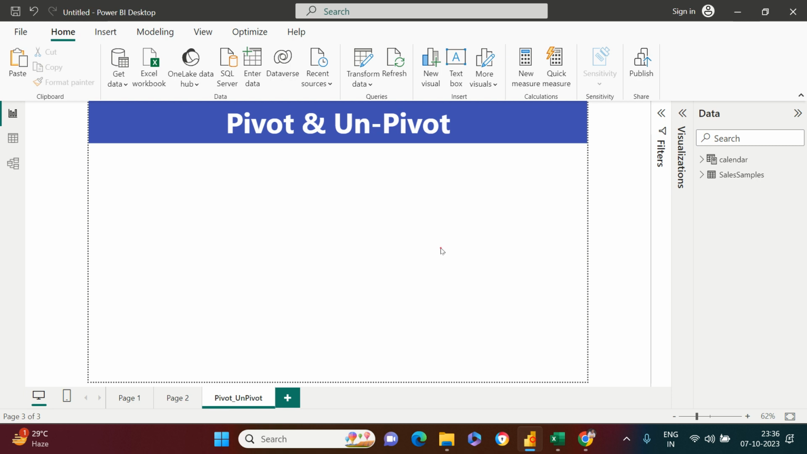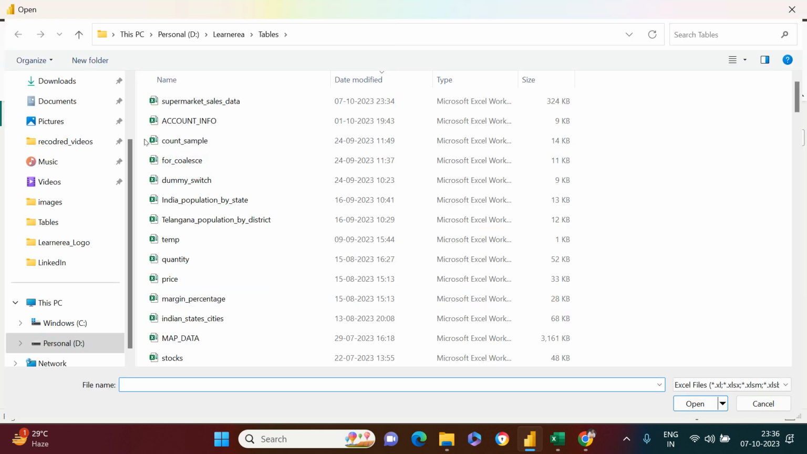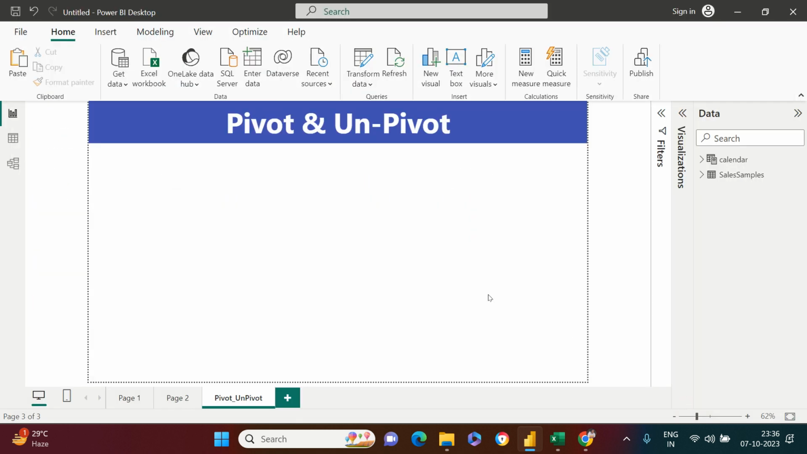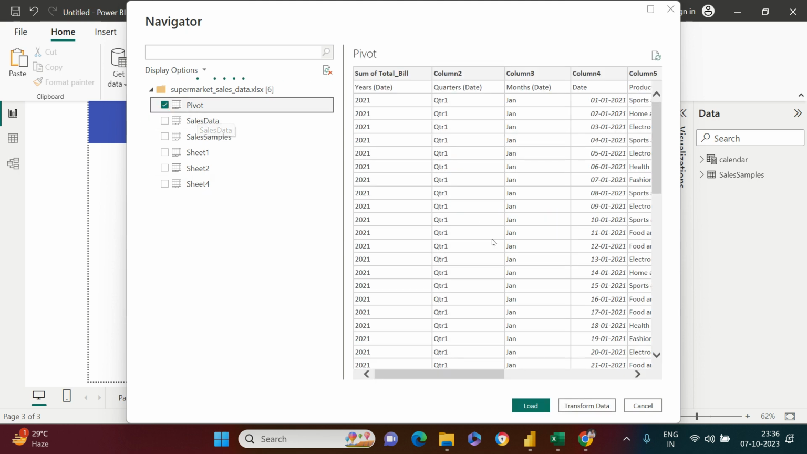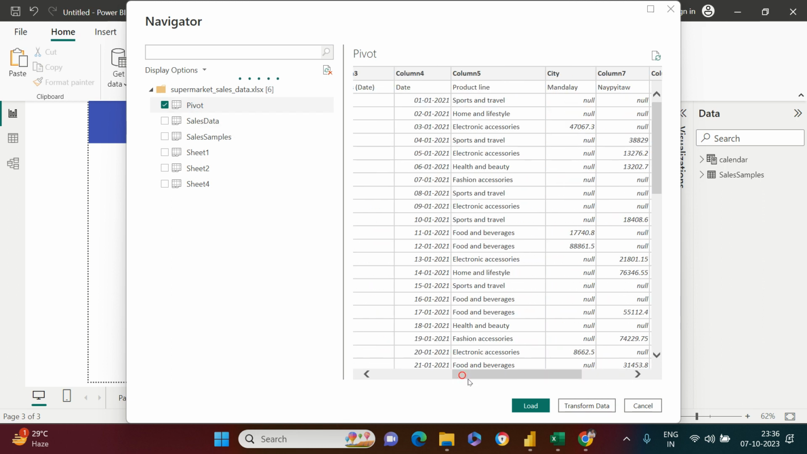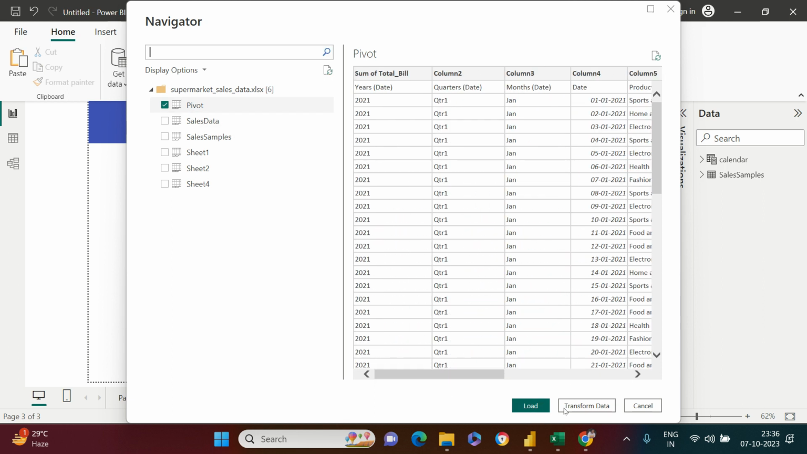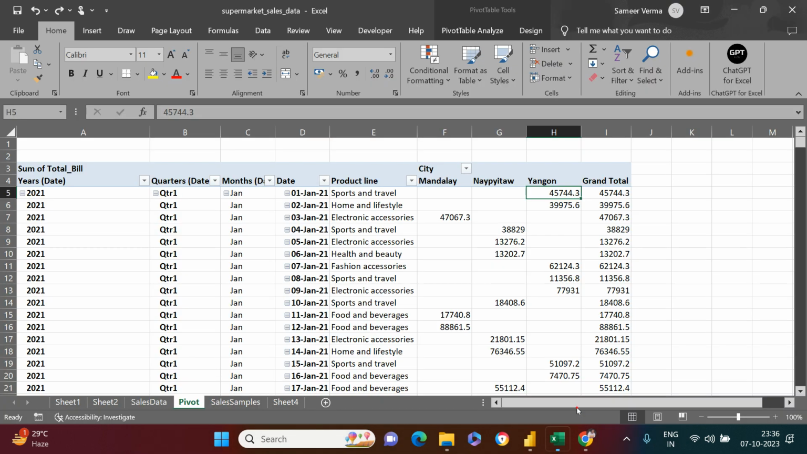Now let's say you need to work in Power BI and you are importing the data, and unfortunately the only data you have in Excel is the pivot table, and you have to work on that. So how are you going to manage that? Like you just observed, I'm importing that Excel file and choosing the pivot. Here is what I got. Usually we do load, but this time you have to go to transform data.